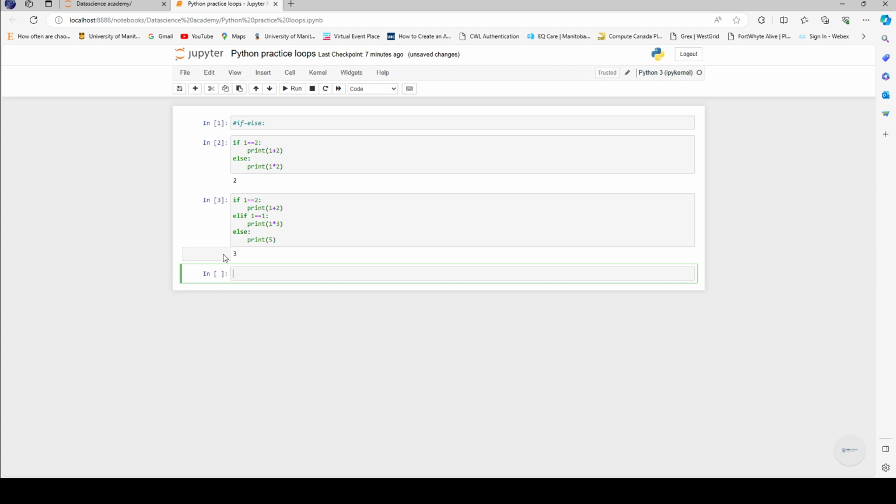Of course the output will be this one, because Python will check if 1 is equal to 2, which is false, so it will not execute this and will go to the next one. Else if, it will check this condition: is 1 equal to 1? Yes, that's true. So it's going to execute this one, basically 3. If this were false, it would go to the next one, but this is true, so it will execute this one and that's it. It won't go into the else statement.